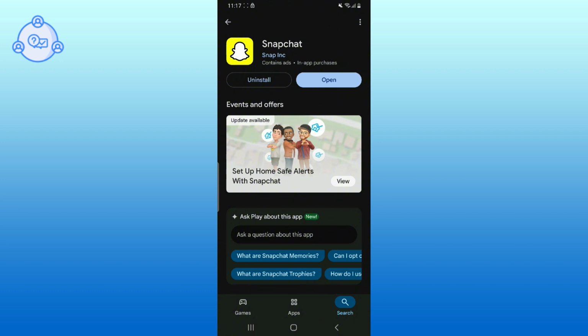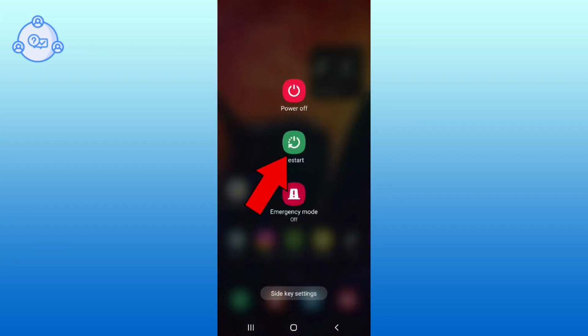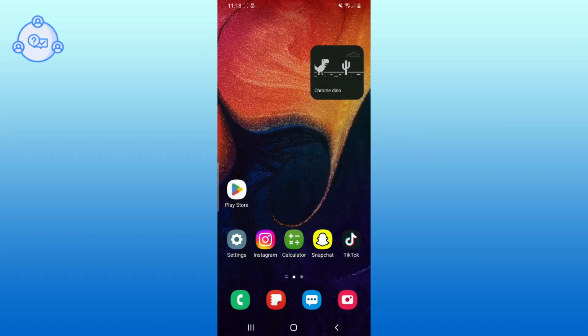Step 3. Reinstall Snapchat. Tap on the uninstall button and then again install Snapchat. Step 4. Restart your device. If all the above steps don't work, then try restarting your device. And that's how you can fix Snapchat support code SS06.